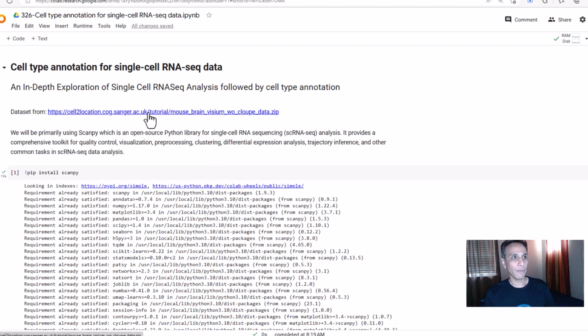Dataset downloaded from this link. Luckily, 10x actually made multiple data sets available for us. This is one of those, and this is mouse brain. And this is a data set that has been collected using one of 10x's products called Visium. And I briefly summarized what that is in my previous tutorial. So please go ahead and watch that video.